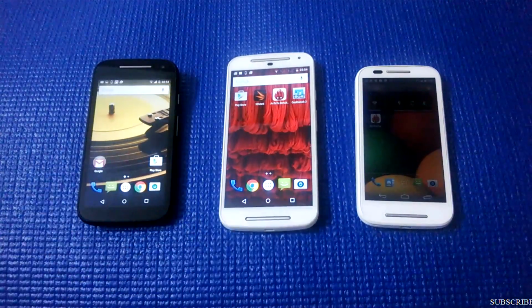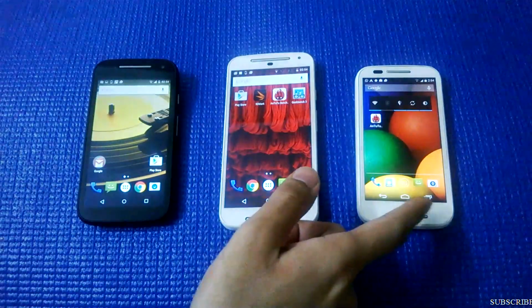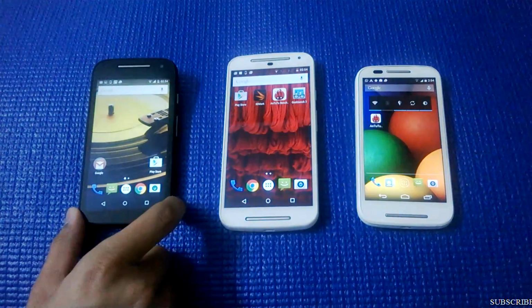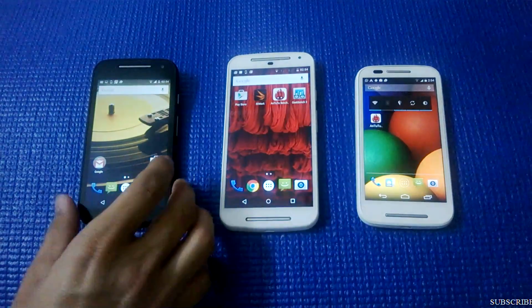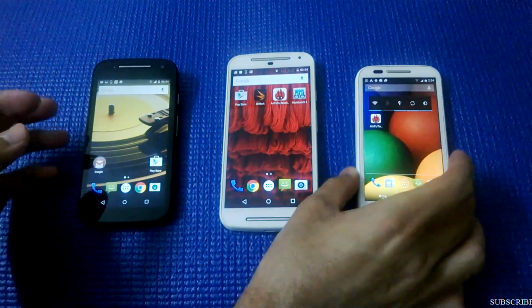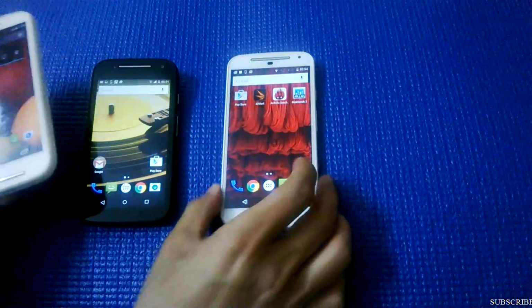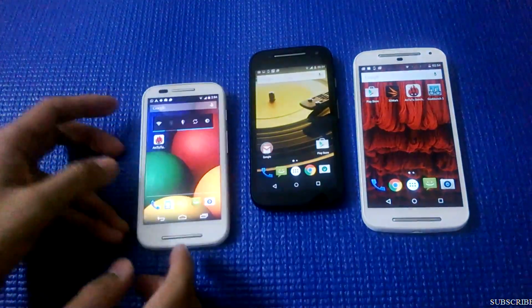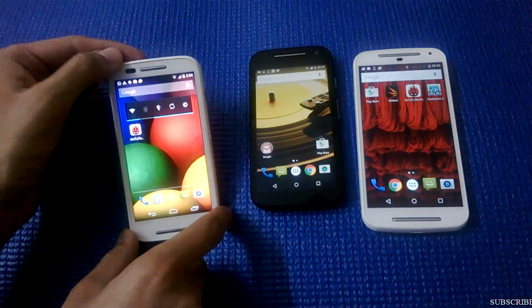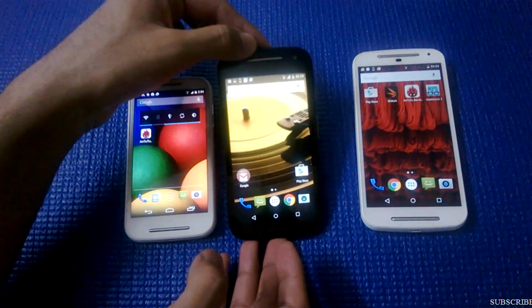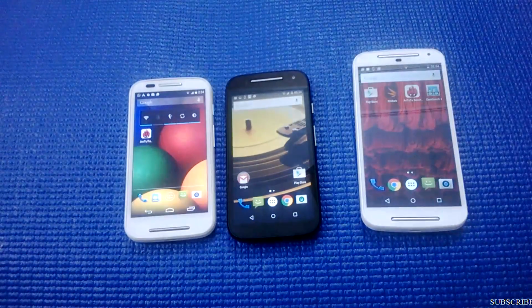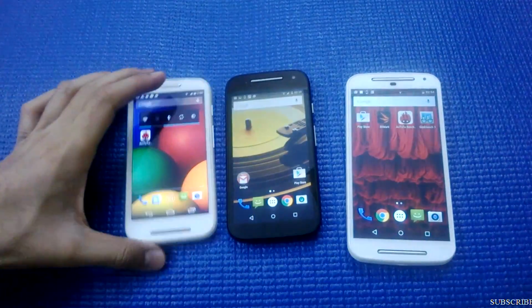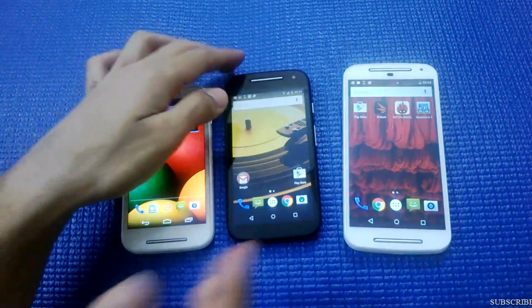And this video is about the Moto E 2014, which is the first generation Moto E, versus the Moto E second generation versus the Moto G second generation smartphone. So guys, starting from the smallest of the phones, this phone got a 4.3-inch QHD display. Moto E second gen got a 4.5-inch QHD display, and the Moto G2 got a 5-inch HD display.